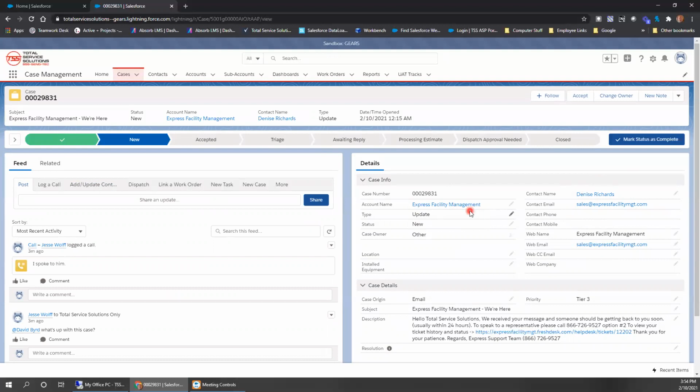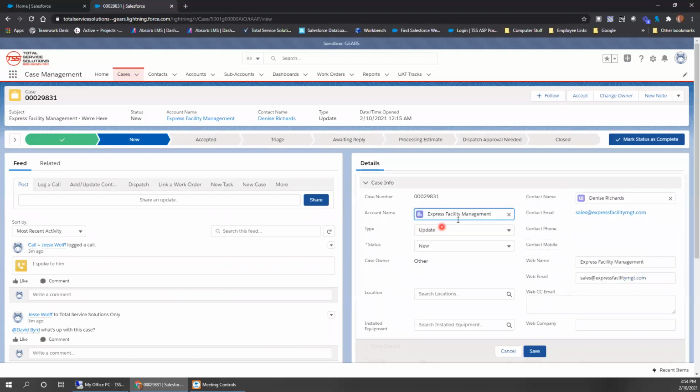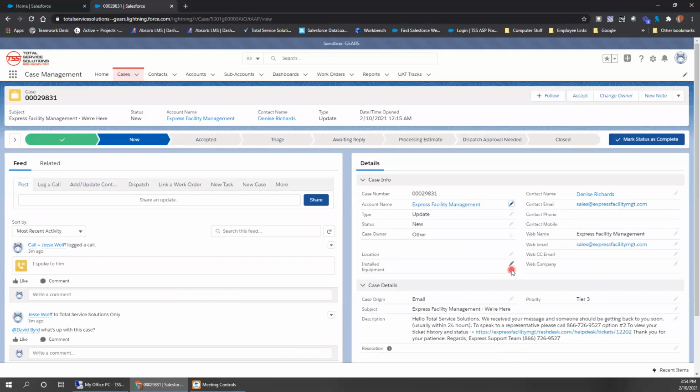So now this case is related to that account, right? You don't have to put it to the person that sent the email. If you would rather assign it to a customer account or whatever, you can absolutely do that by manually editing the account name, right? What else do we have here?